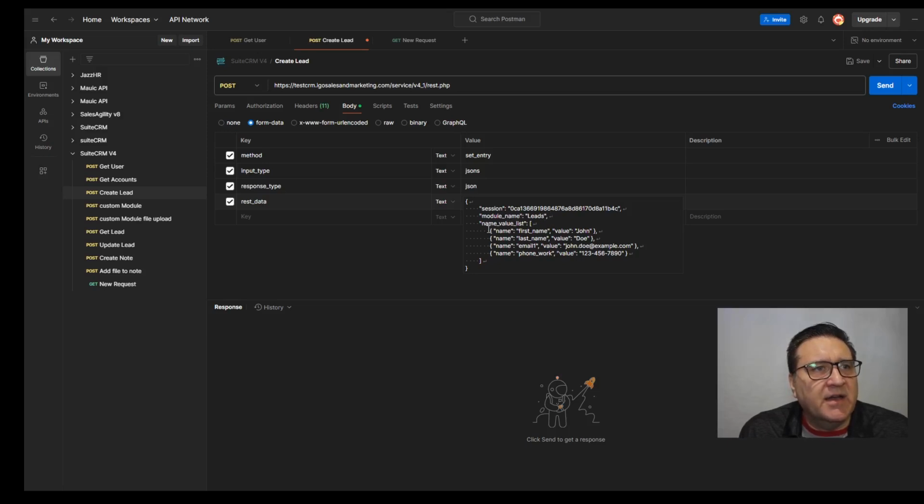And then we need a name value list. Okay, so the name, first name is going to be value John, name, last name, value Doe, so on and so forth. So one key thing here is if you don't put these square brackets at the beginning and the end of the name value list, it won't work. I struggled, I don't know how many hours the first time I did that because I didn't have those two. Okay, so that's a key thing here.